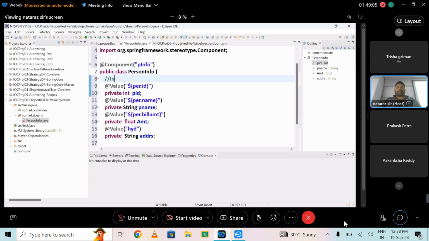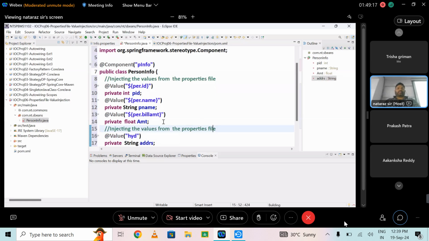Injecting the values from the properties file. Yes, guys. Now here, injecting the values directly.